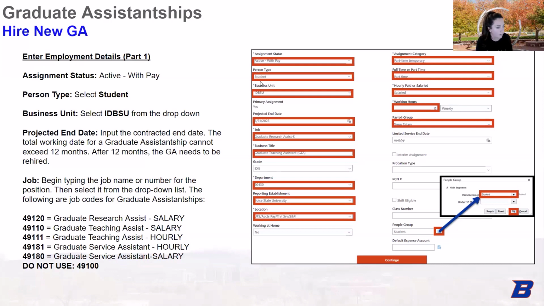For assignment status, you'll select active with pay. Person type is student. Business unit is IDBSU. For the projected end date, you'll put the contracted end date. Note that the total working date for a graduate assistantship cannot exceed 12 months per policy. After 12 months, the GA needs to be rehired on a new contract.